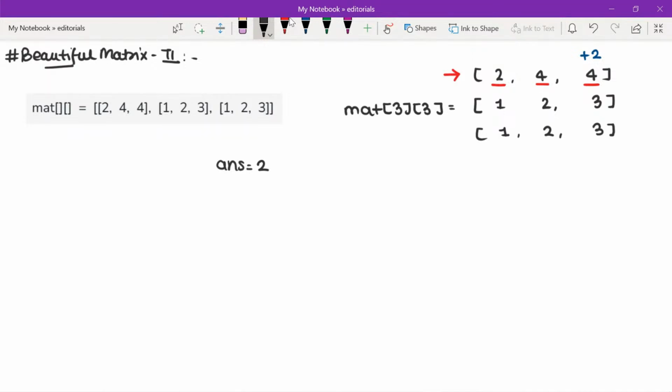And if you check for all the other columns, then you will require operations greater than 2. So this is the minimum answer.